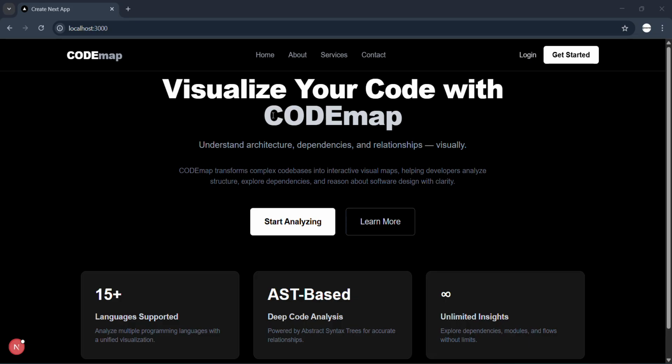CodeMap solves this by converting a code base into a visual graph. So instead of reading the code line by line, developers can see how the files, modules, and dependencies are connected. Each node represents a code entity, and each connection represents a real relationship in the code.